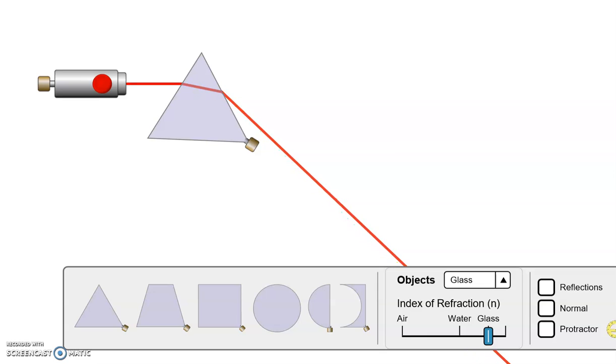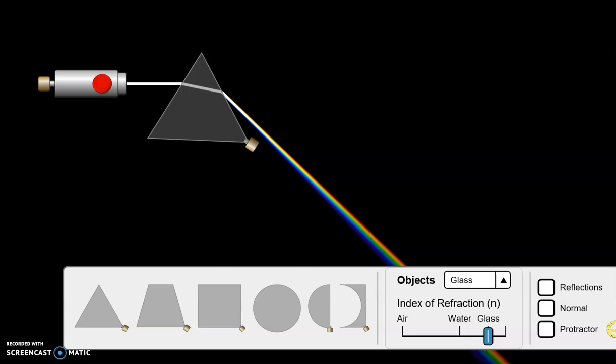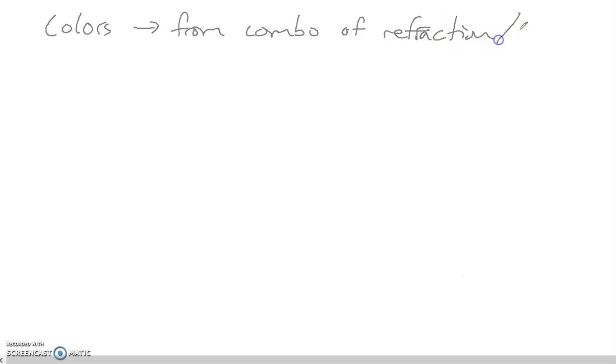And that's why if I switch it to white light, which is a combination of all the colors put together, that's where you get the rainbow effect from. Because different colors interact with the material in different ways, and that's how the colors are extracted out based on their interaction. So we are going to look at this a tiny little bit. This is where we get colors from. It's usually from a combo of good old-fashioned refraction and critical angle, one or the other or a combination of the two.